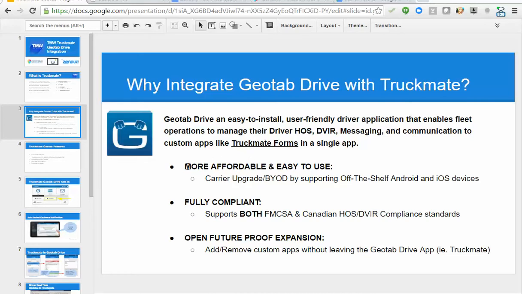The nice thing is also that it's an Android-based application, or Android or iPhone, so you simply need to download the app off the Play or App Store, and then engage us to help get the setup between Geotab Drive and Truckmate going.